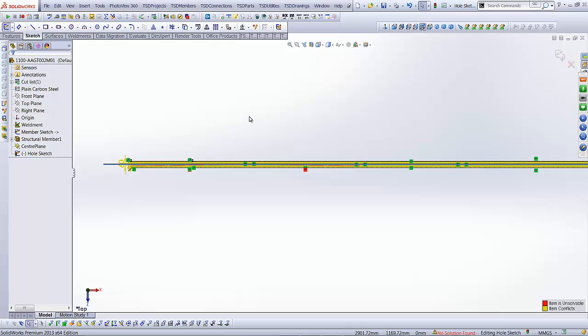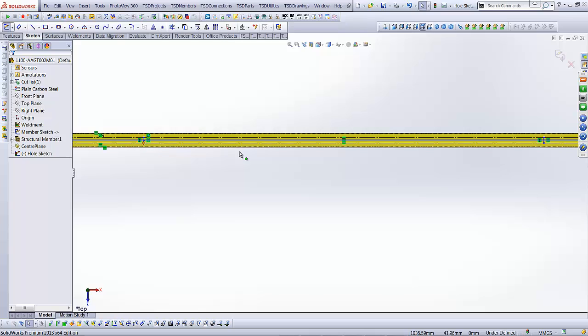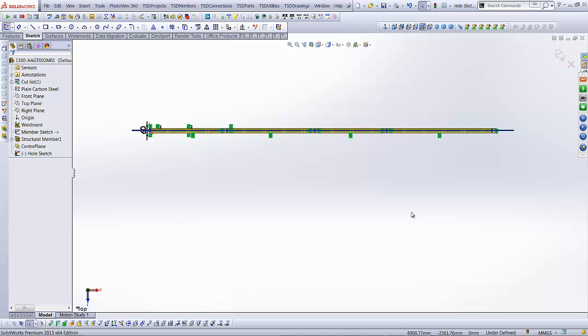If you're not careful, it'll snap on because it's a fair distance away and it'll look for a point. So if that happens, just click undo, and then zoom in so that you do not snap onto anything. You'll notice that happened. I ended up with red down there. Alright, so now we've got our center holes.